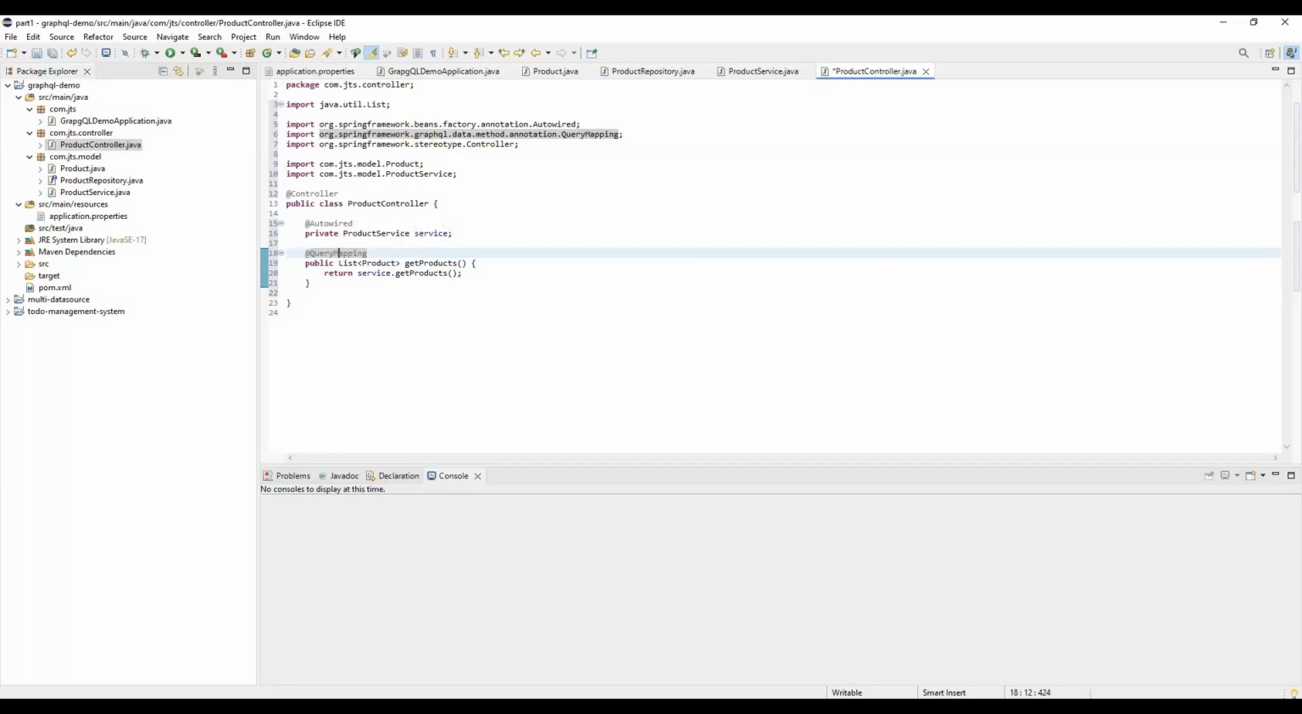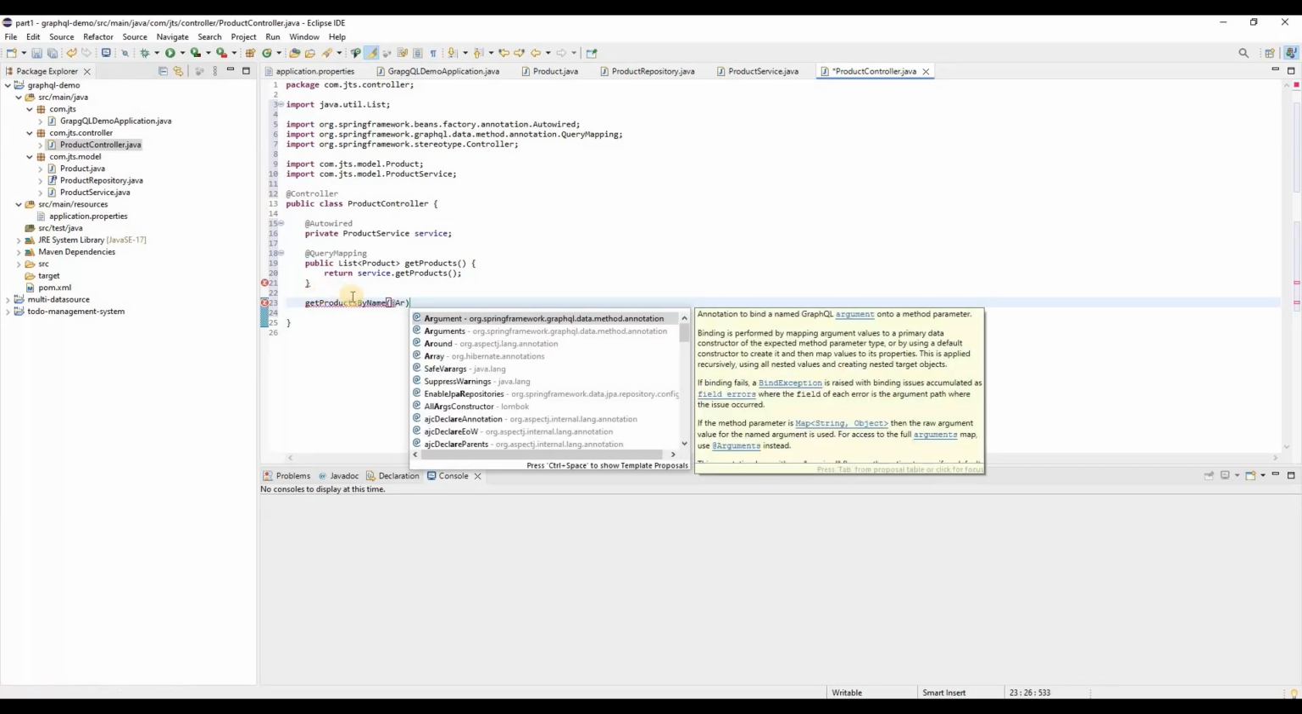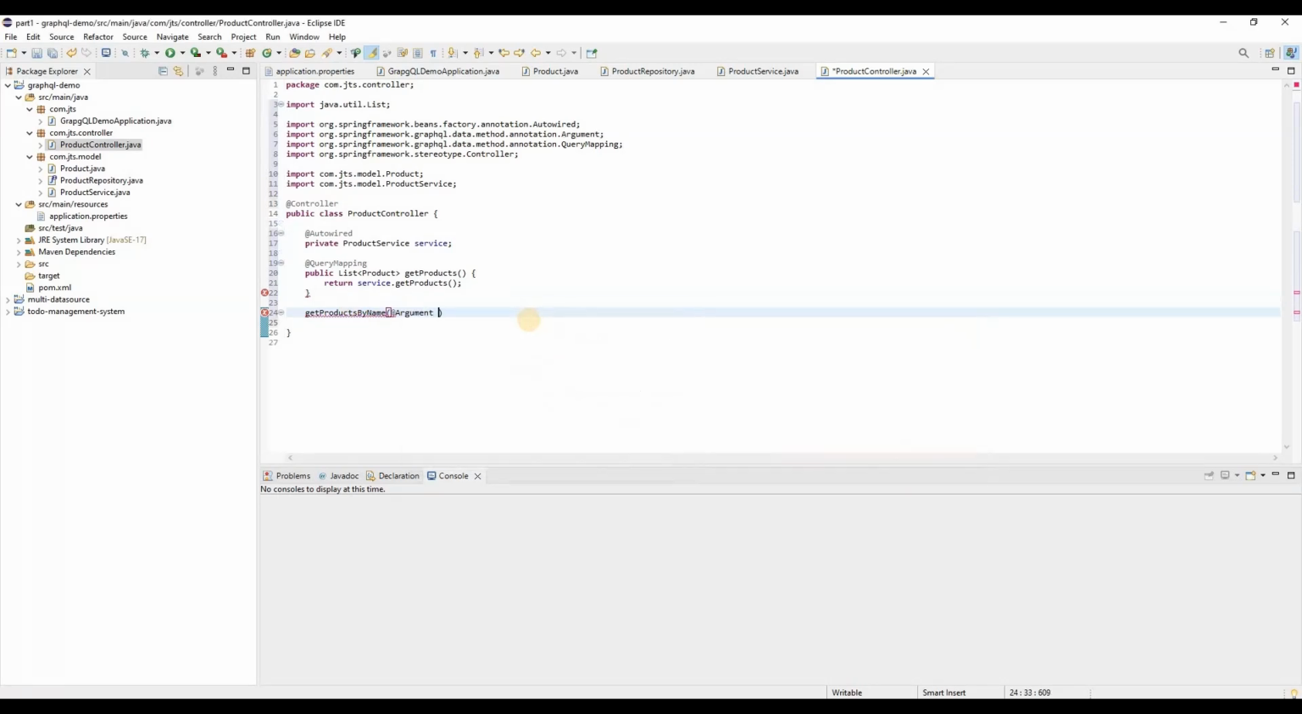So next we can create another method like get product by name, right? So that method also we can create over here, get product by name, and here we will take the parameter like name. For taking the argument there is one annotation that is used by GraphQL, that is called Argument. Okay, and here we need to pass this name. So it will again be a QueryMapping.